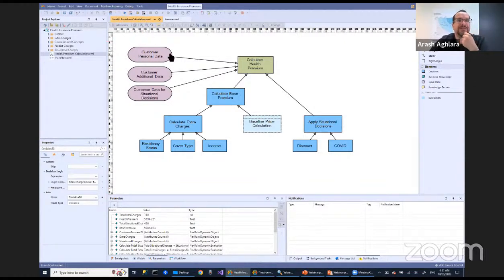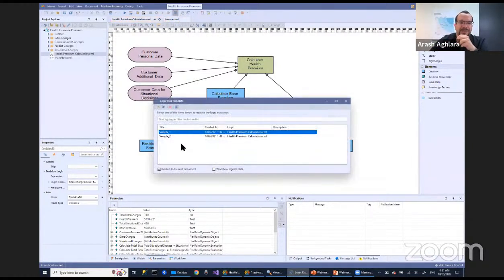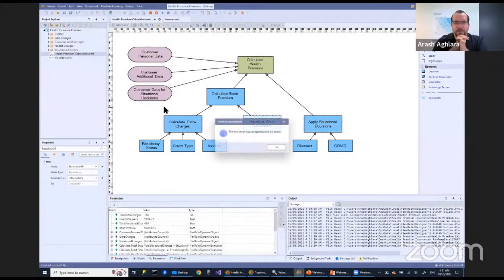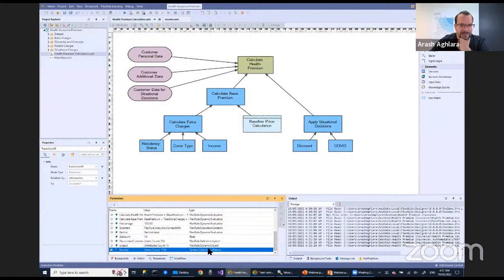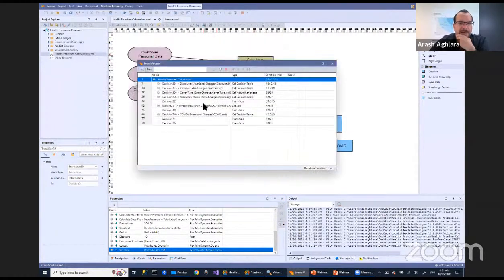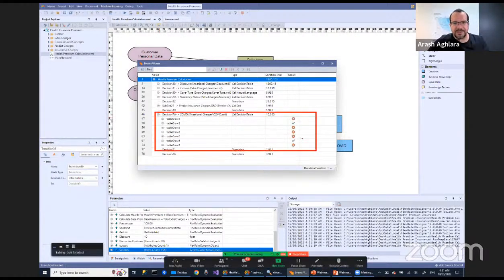Now, the other benefit of using a decision graph and decomposing a decision into different sub-decisions that are easier to understand is that it gives you full transparency and explainability. So if you look at the way we calculated this particular amount for this individual, it is based on a set of business rules, and you can see exactly which of them were executed and which were not relevant.